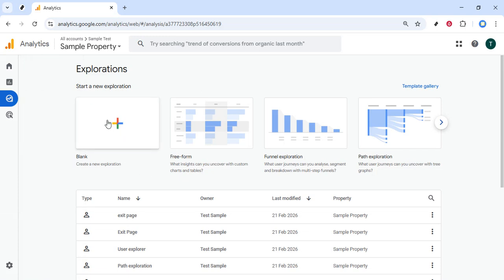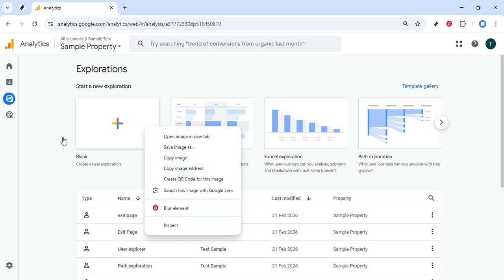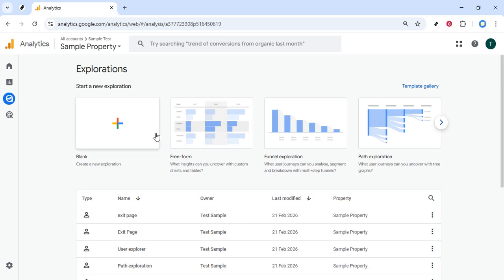When the Explore Workspace opens, you'll see several ways to start an exploration. One of the simplest options is to click on Blank. Choosing a blank exploration gives you a completely empty canvas. This is helpful when you know exactly what you want to build, or you want full control over the dimensions, metrics, and visualization types you'll use.